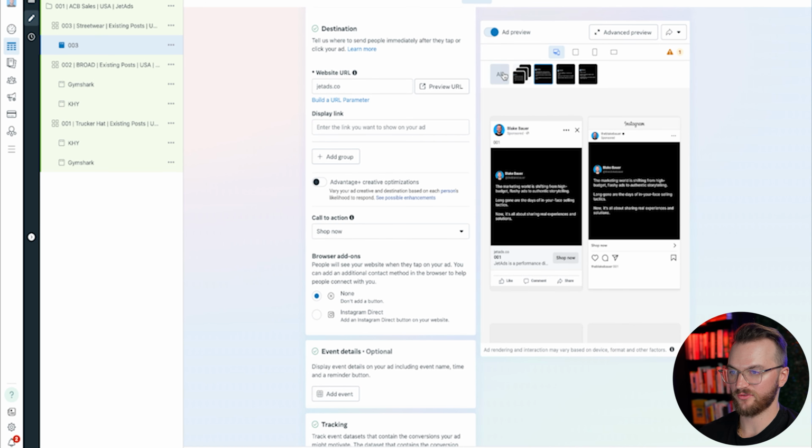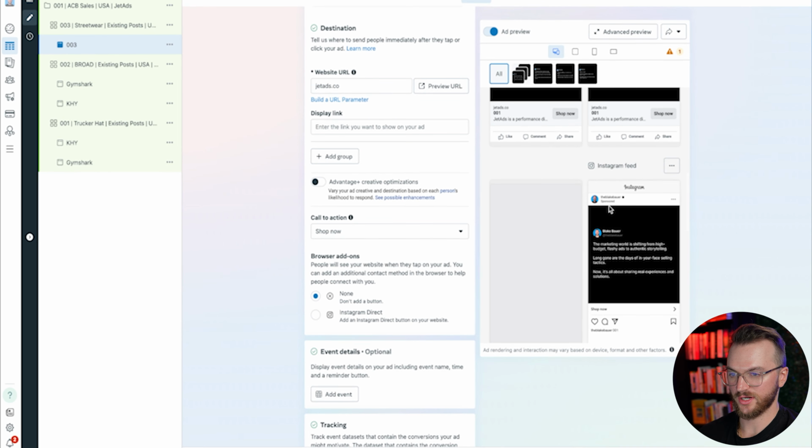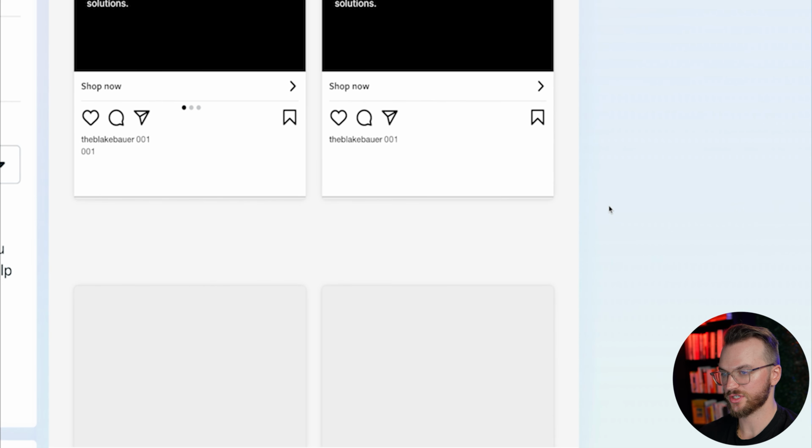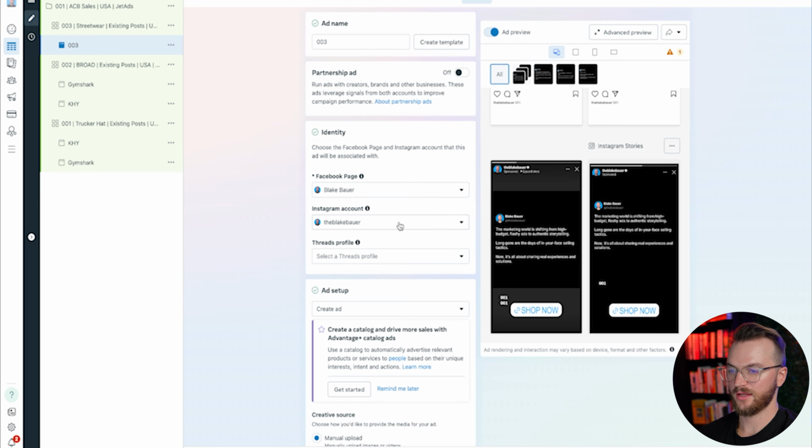We can look at the Instagram feed. We can look at all these different placements right here, the Instagram feed, how everything really looks, just to give you kind of a feel for that. And we are now ready to run these ads just like that, right? So we can go ahead and enable this and go ahead and publish.